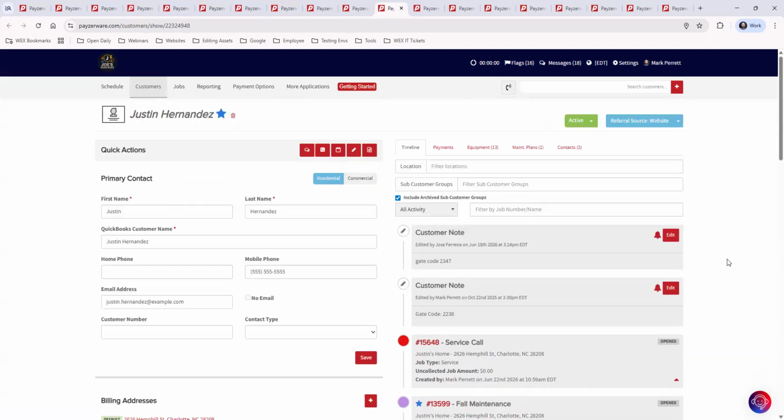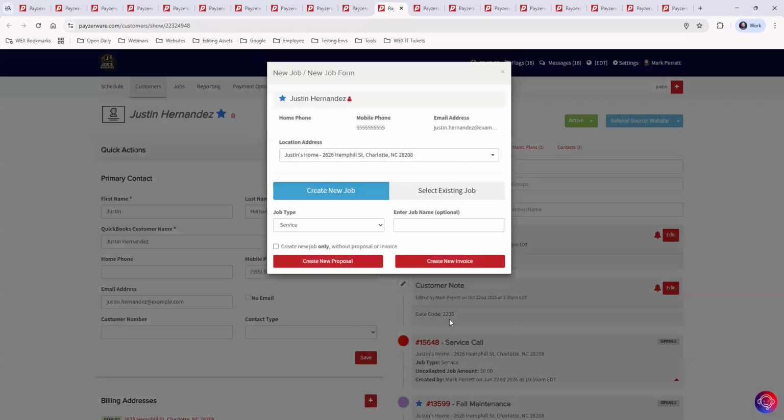So you can create a job in two main ways. You can create jobs directly from the customer page. So you simply search for your customer, go to their page. I spelled Justin wrong. And then from the customer page, click right here, the very last quick action, create new job form. You can create a job and you can create that with a proposal, or with an invoice, and it'll just make that job form for you and create that job.